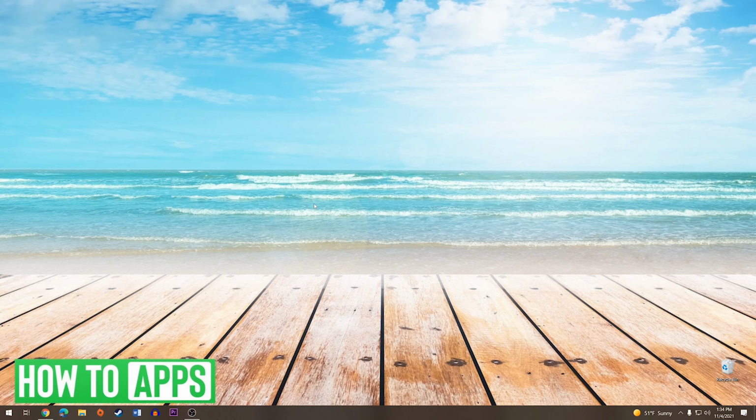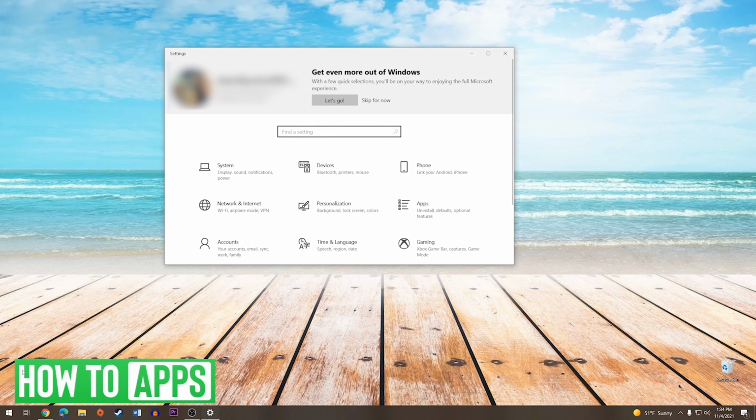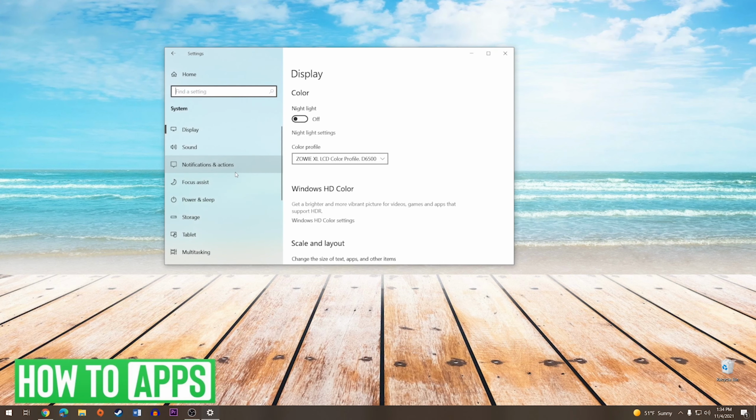The first thing we're going to do is go down to our Start menu, and we are going to click on Settings. On the Settings screen, we are going to click on System, and then navigate to Display.